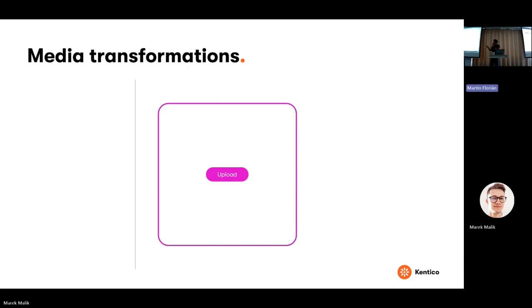So imagine the content editor can do it directly in the product without any hassle. So it could look something like that. You could integrate this tool into your product. This is not in our product yet, but we are planning to put it there.